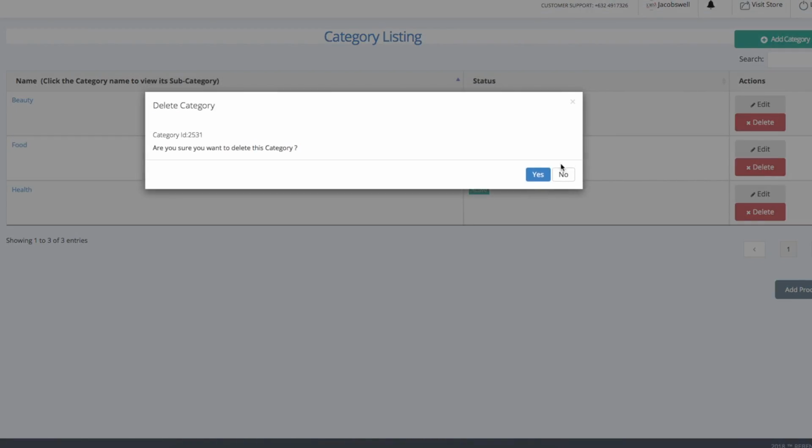Now you also have the option to edit or delete the main category if you want to.